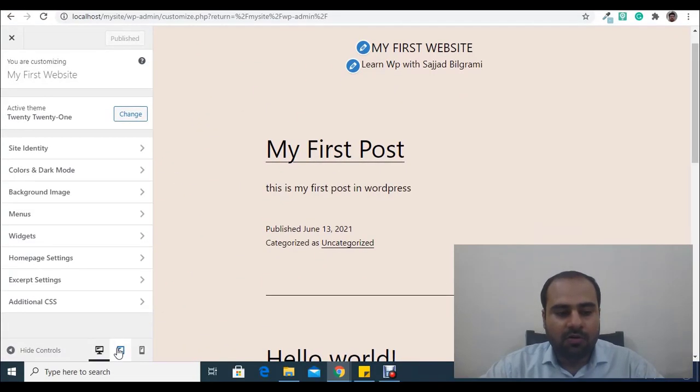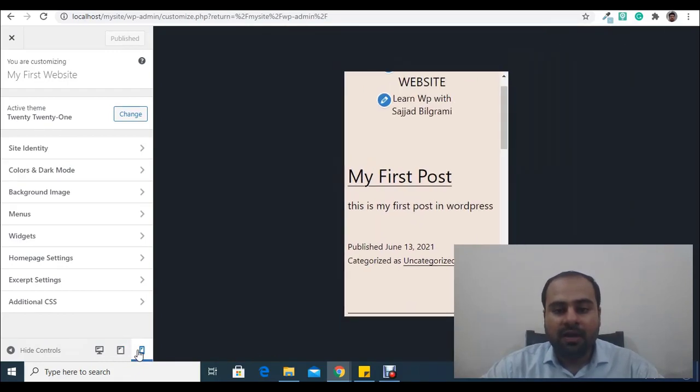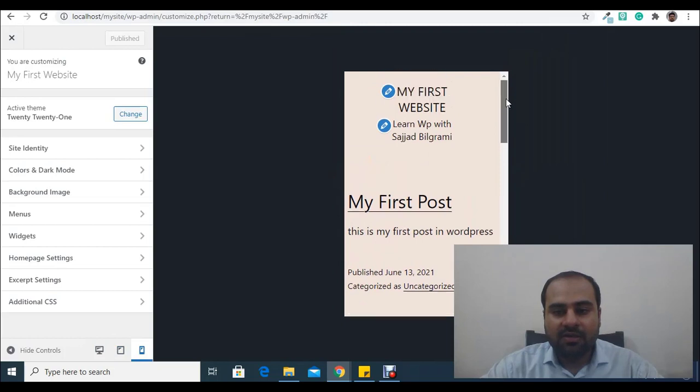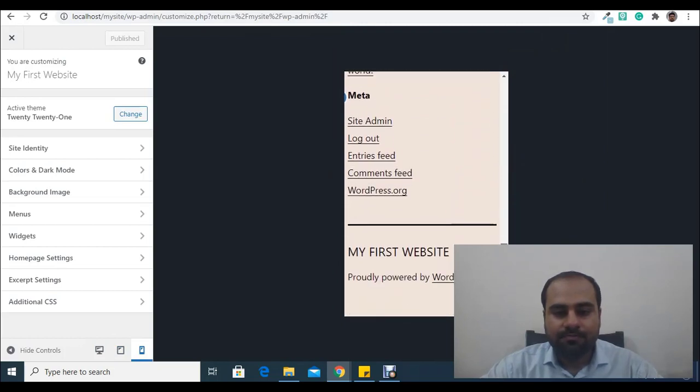If you want to see how your website will look on a tablet, you can click on here. If you want to see how it will look on your mobile phone, you can click in here, and as you can see, your screen size has been reduced to mobile phone.